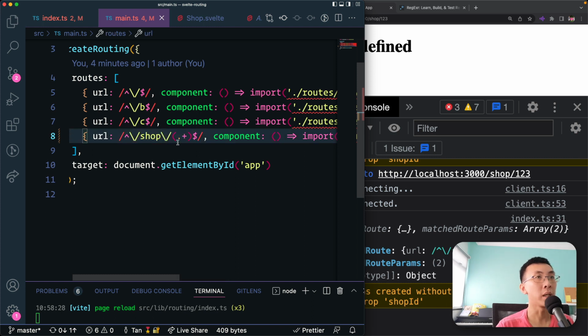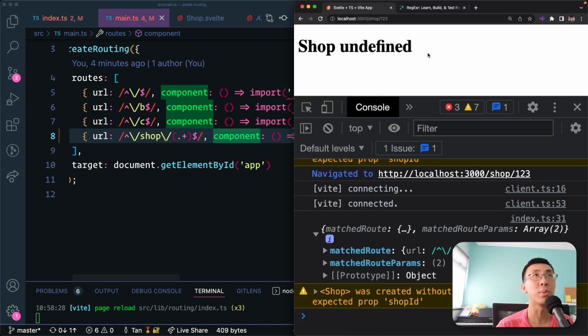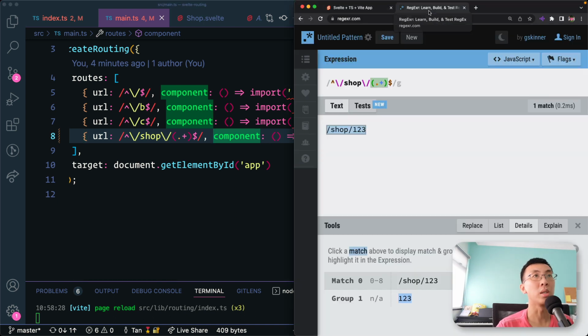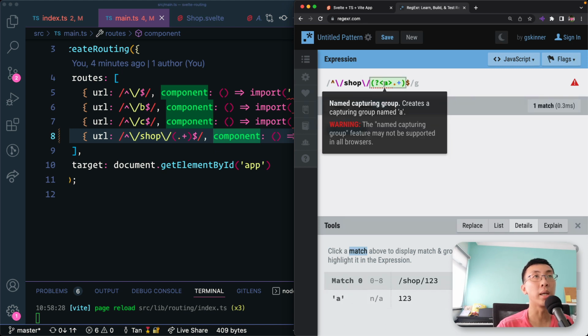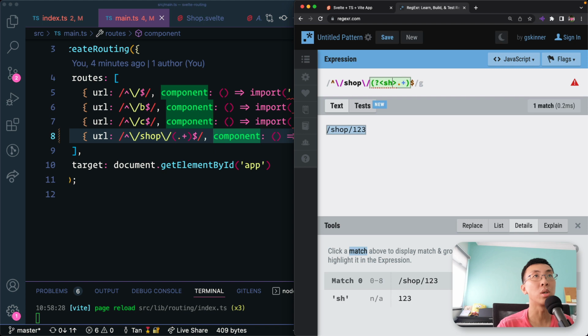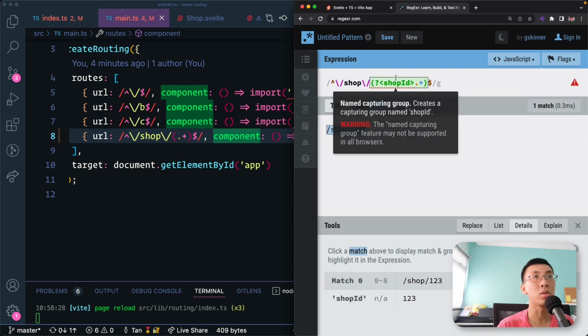regular expression. We can have named regular expressions, so we can write a name like this. This group now is named, and this is a named capturing group. So we can change it to shop ID. In this case, we just find .shopID and it will give us the group. But I think it's not widely supported in all browsers, so probably we shouldn't do that.